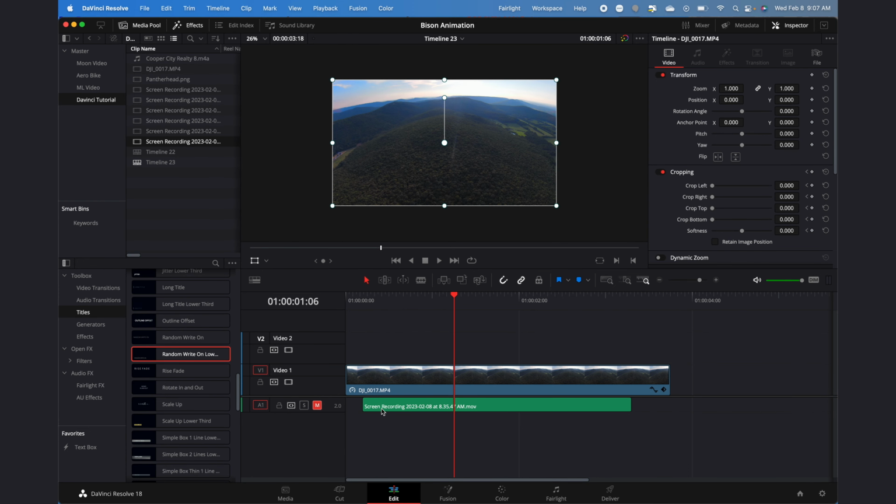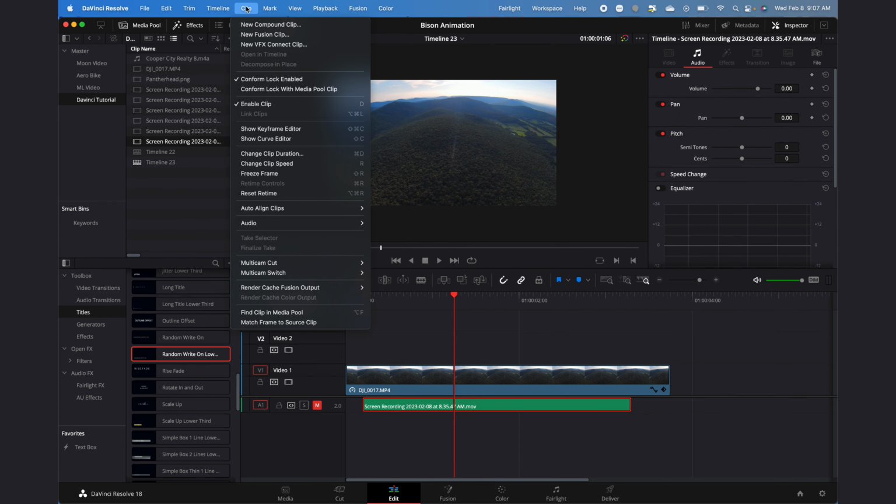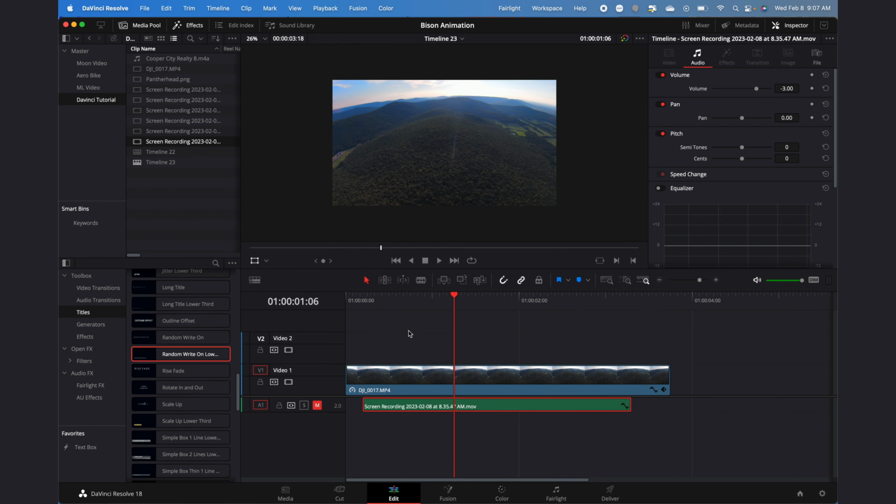So let's say I add audio to this clip, and I think the audio is a little too low. All I would do is I would highlight the clip, go to Clip, Audio, and from here you could increase it or decrease it 1 or 3 decibels. Don't forget, the most important thing is to just play around, experiment, and have fun.